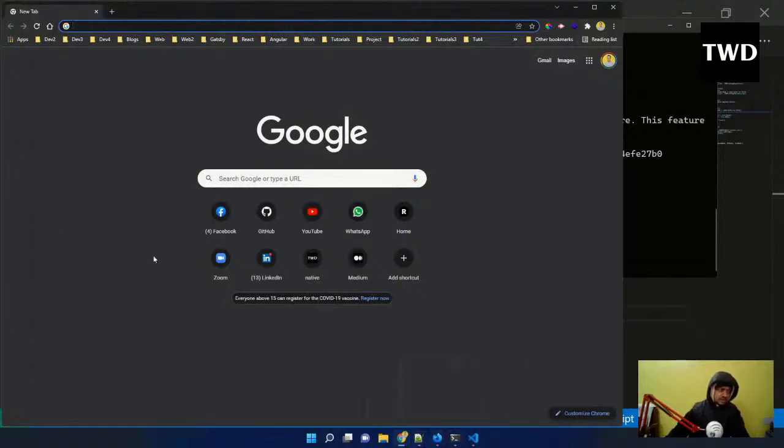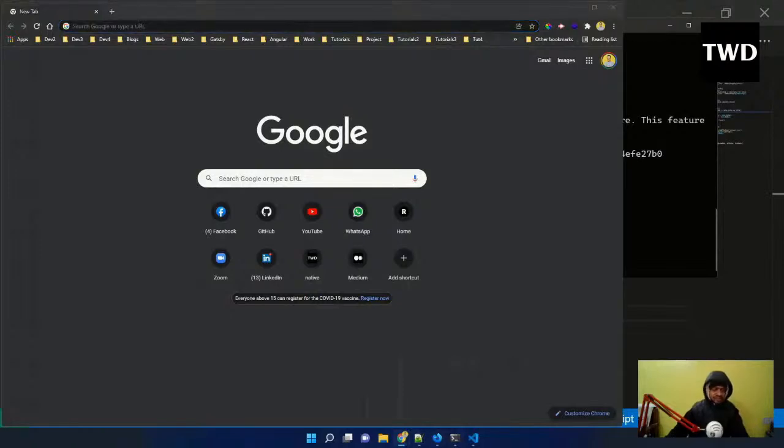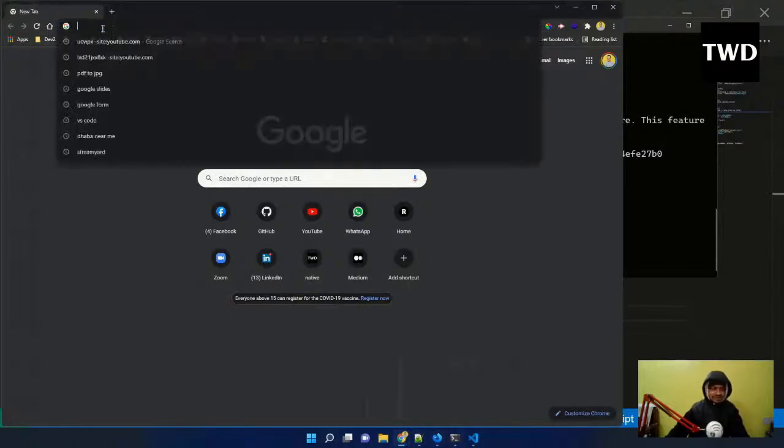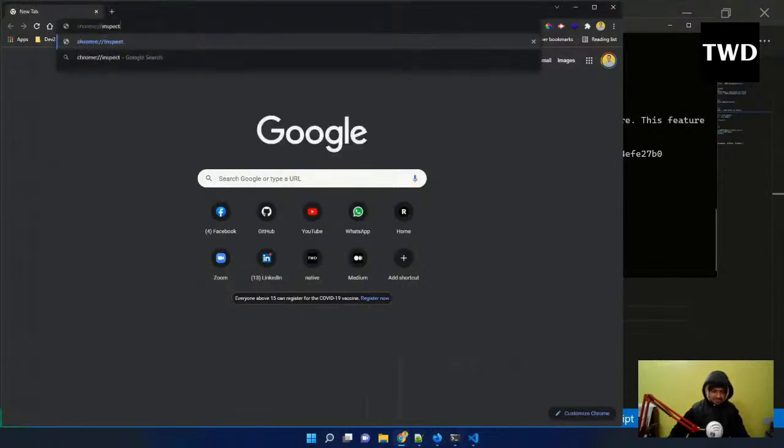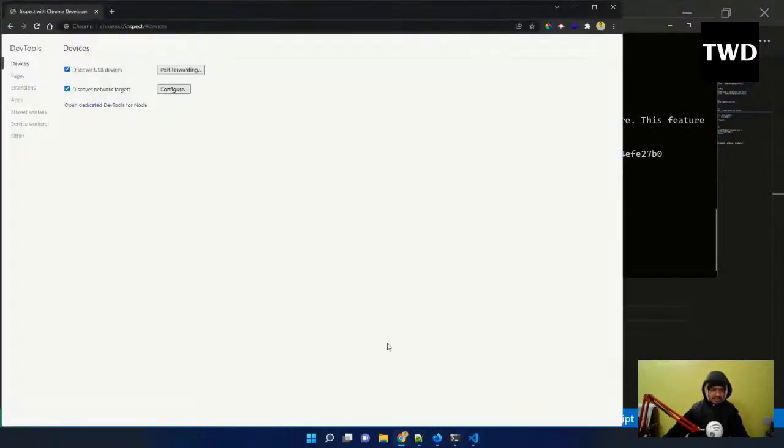Then you have to open something known as Chrome inspect. Do Chrome inspect, and it will open like this. Sometimes it takes a bit of time. Okay, let's see if it comes.